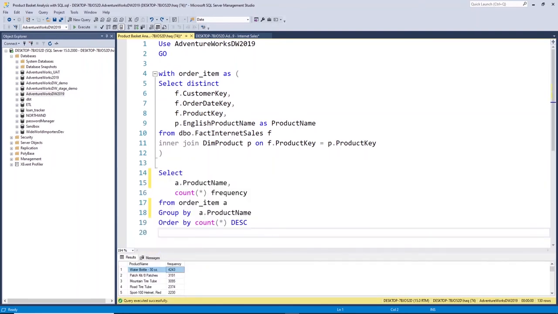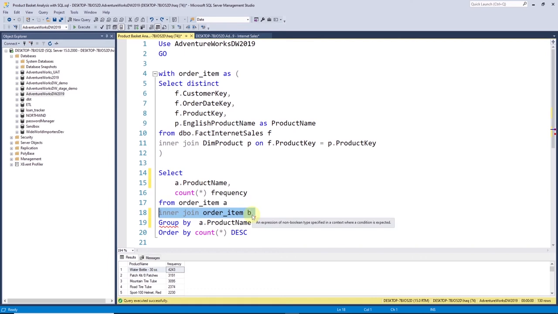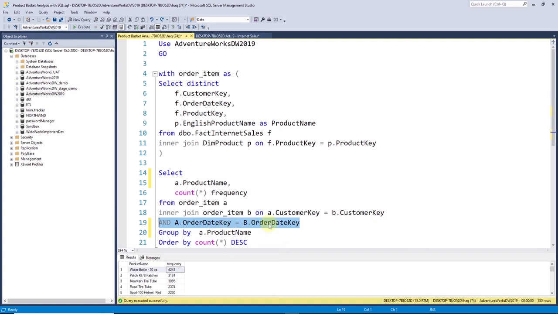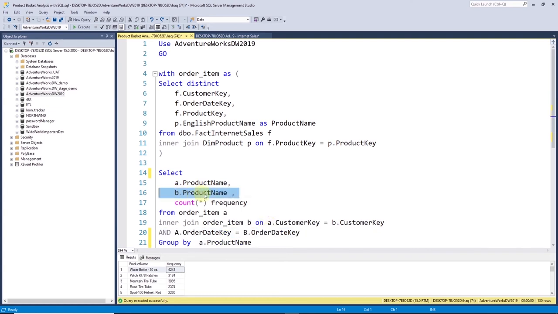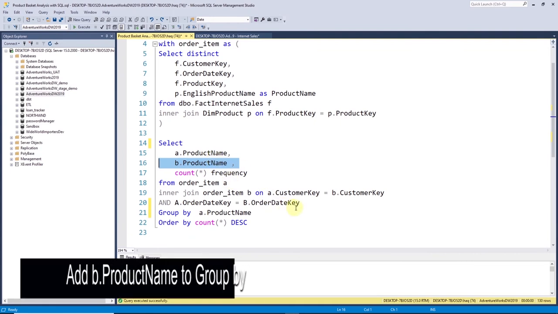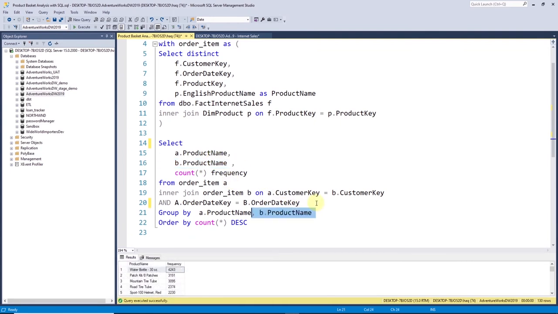However, we want to know what other product is frequently sold with our top selling products. To get the associated product, we will join the order items again. This is referred to as a self-join, and we will alias it this time as B. And we will join this on first customer key, then order date key, and in the select, we will include the product name from table B. Also, to get each product combination only once in our result set, we'll put a condition in the where clause, where product key of table A is less than product key of table B. This will make sure that our product combinations do not appear multiple times in our result set.